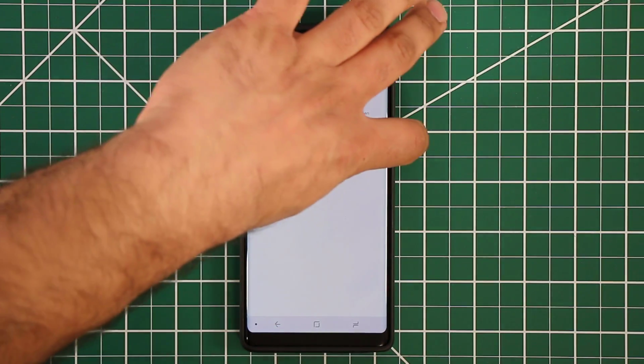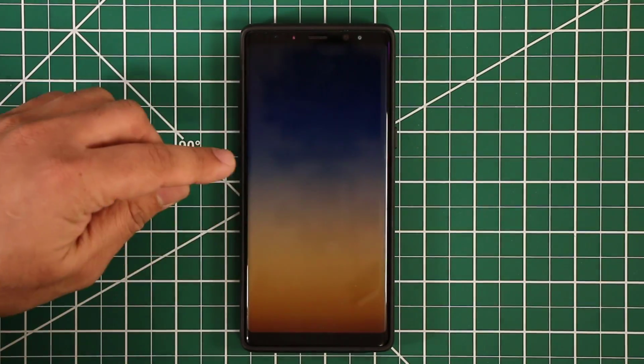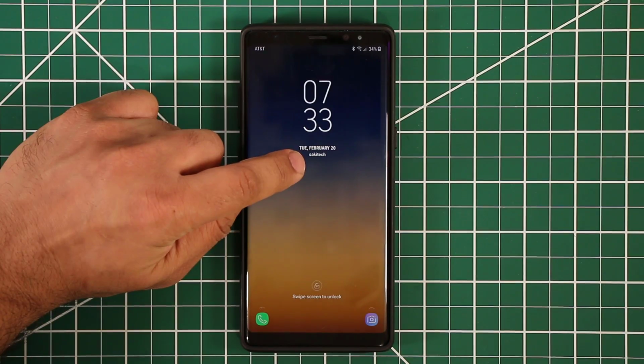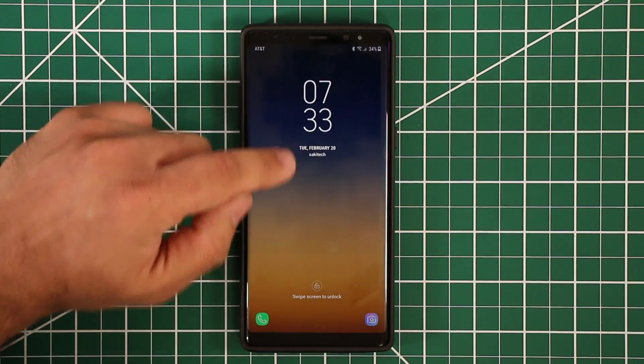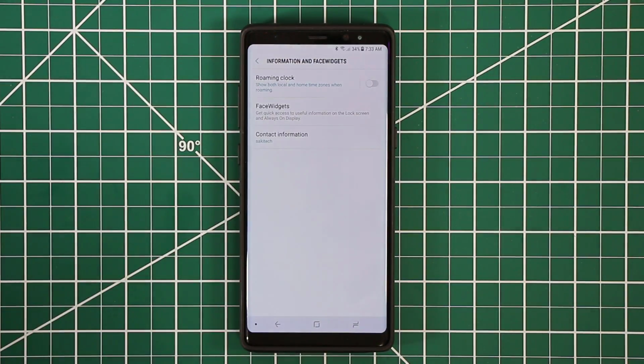When you click done and you go to the lock screen, you'll see that it's going to say SAKITECH at the bottom right under that date. So that's absolutely fantastic. Nice little subtle touch of customization.